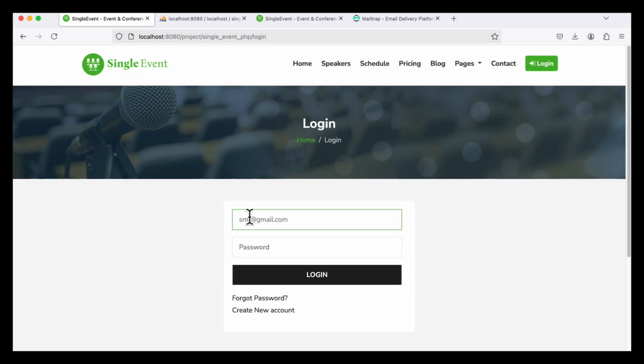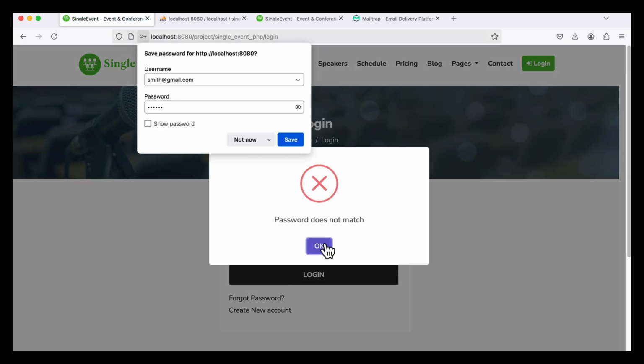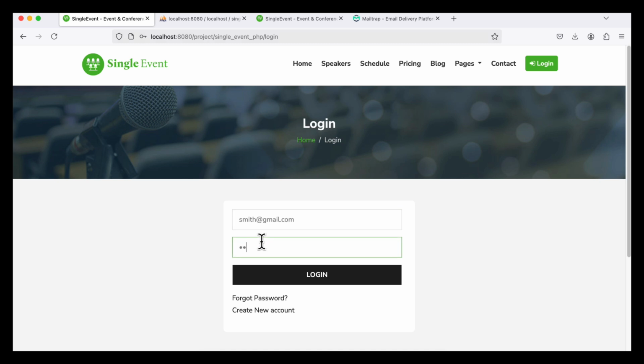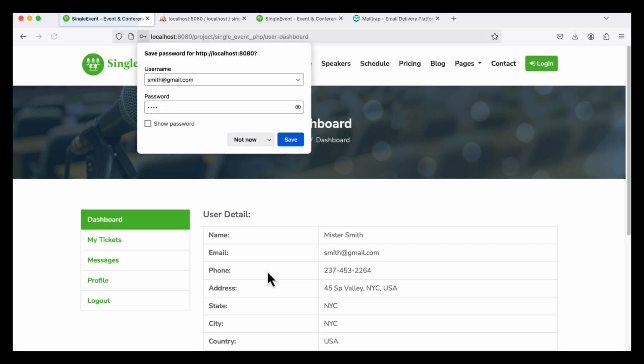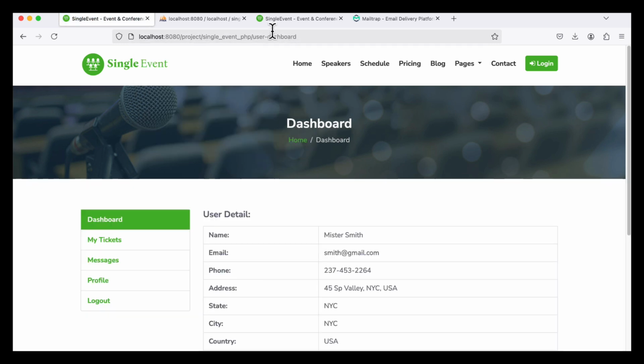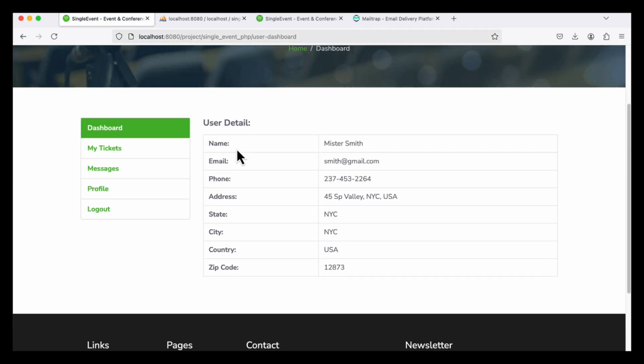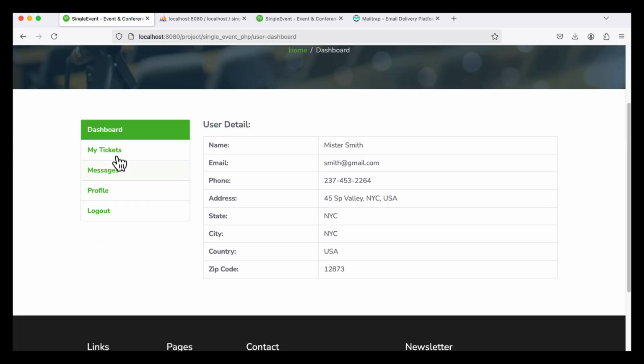So if I give the correct email, that means Smith, and a wrong password, you see password does not match. So I will have to give the correct password, 1234, then it will take you to the user dashboard page. You see the user dashboard page is coming now. So this is the dashboard.